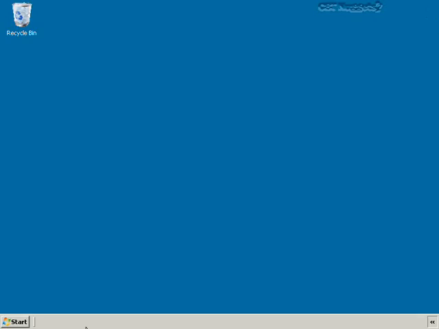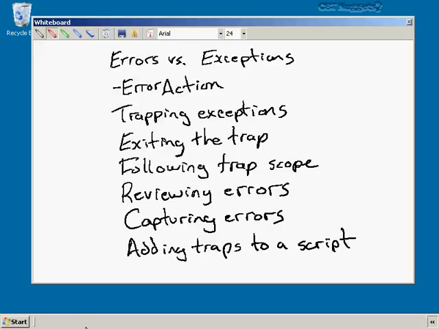In this nugget, we learned how to deal with errors. We started by looking at the big difference between error messages and actual exceptions that you can trap. We looked at how to force an exception to be generated when something went wrong by setting the ErrorAction parameter on a cmdlet. And when an exception was generated, we learned how to trap that. We learned how to deal with it in the trap and then exit the trap so that our script could continue if possible, or that we threw the exception up to the next scope. And that's where we learned about following the trap scope.